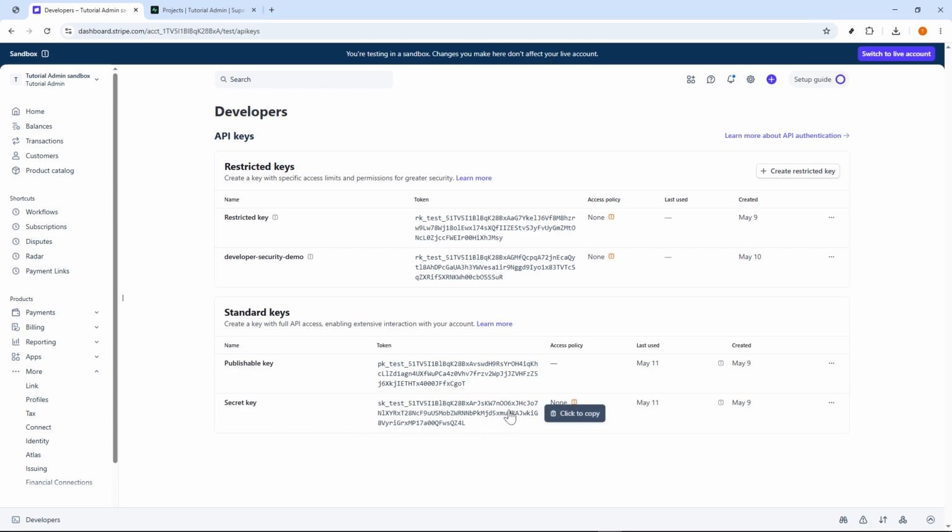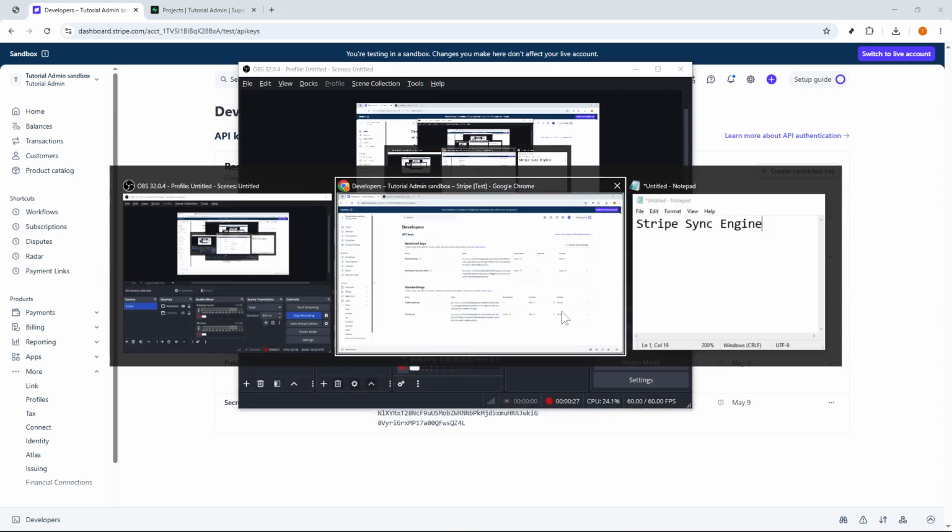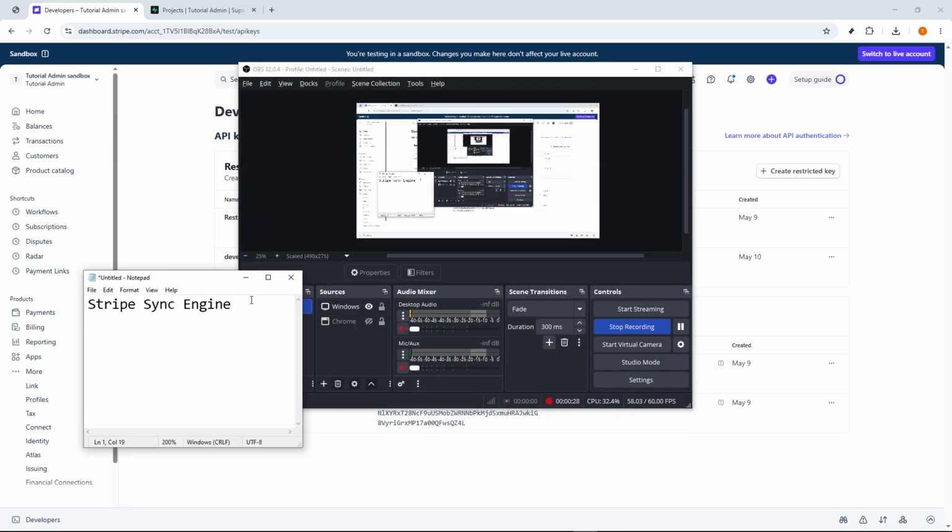If you see a Reveal button on that secret key row, go ahead and click Reveal so the full key becomes visible. If the key is already showing, simply click the value to copy it to your clipboard. Keep this key safe, because we'll need to paste it into Supabase in just a moment.